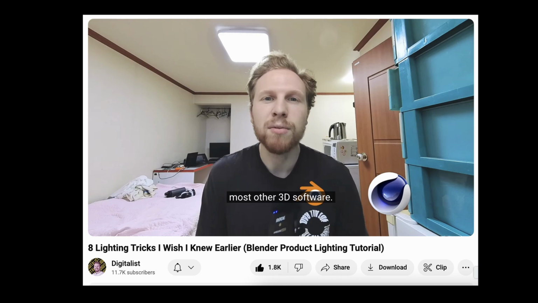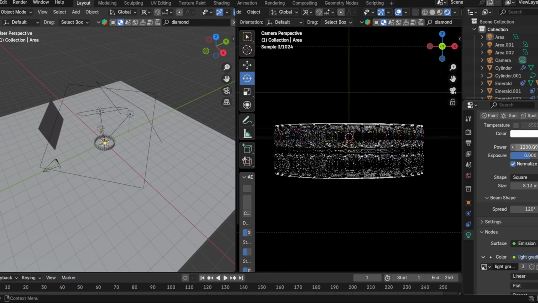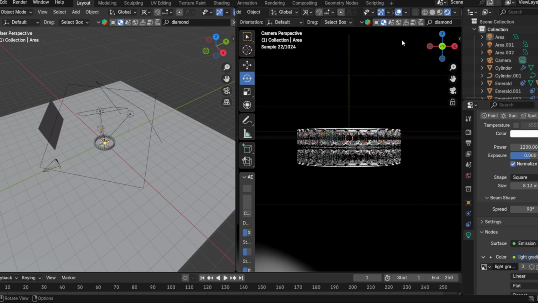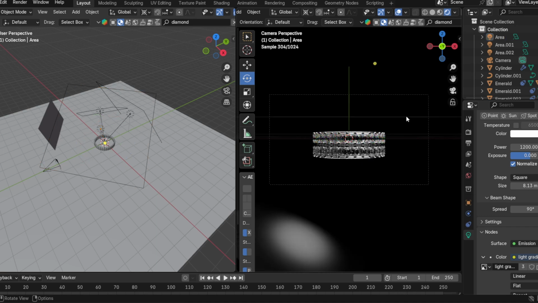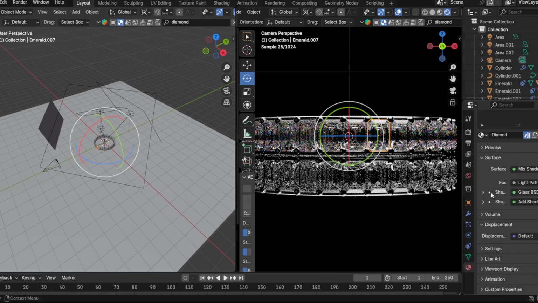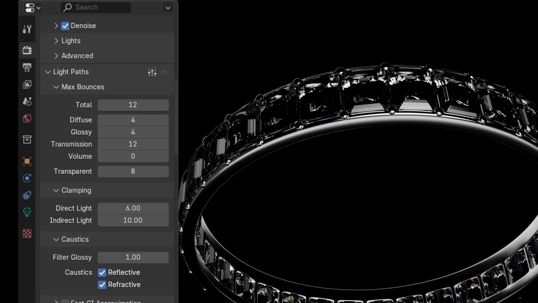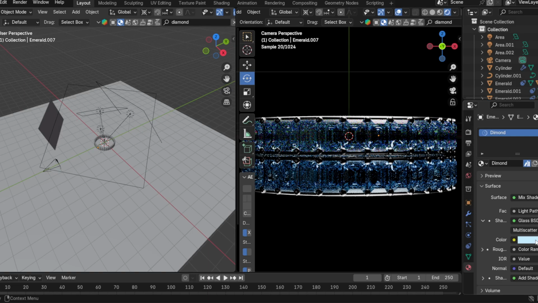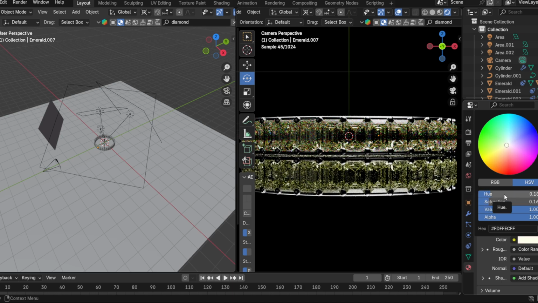For lighting, I highly recommend this video by Digitalis where he explains 3-point lighting, and I used these tips for lighting the ring. But there is something that can drastically change your diamonds. It's light path. When you have the default preset, gemstones are dull and depressing, but when we change the light path preset to full global illumination, it makes diamonds pop. So it looks much better. Then you can play with gemstone color. I chose yellow and it's a good contrast with our black background.